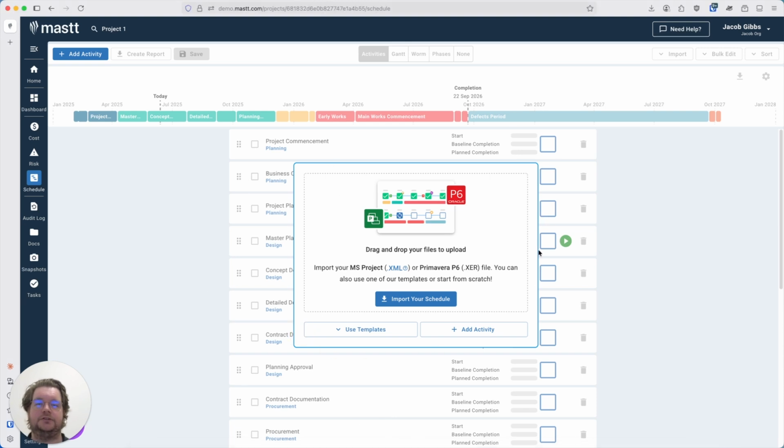You'll have a large drop zone up here to import your Microsoft Project or Primavera P6 files. You can go through and use some specific templates. So we have some standard templates we have created. You can also create custom ones working with our customer support team. We can also go through and add in activities manually.